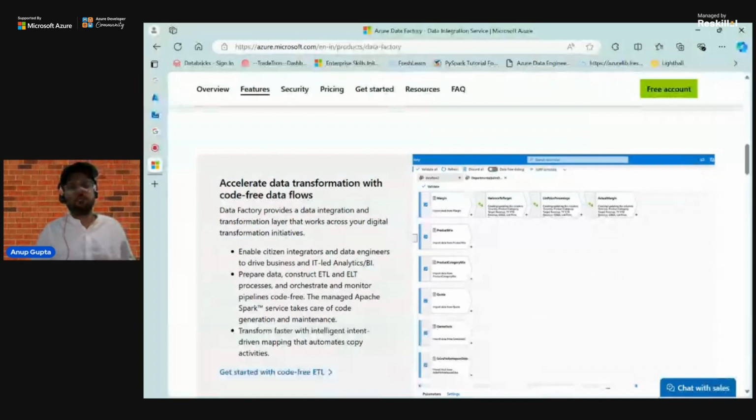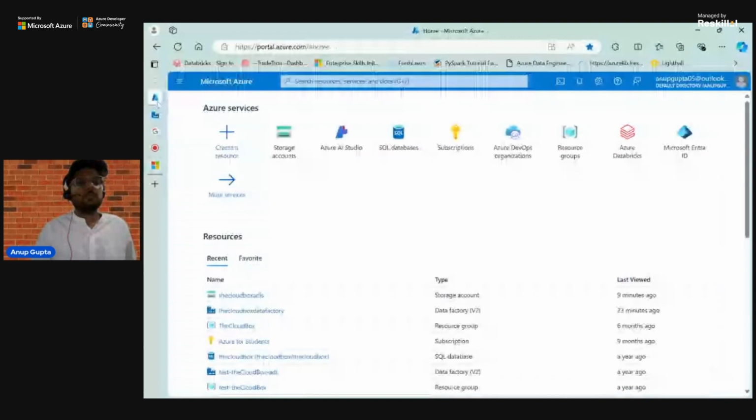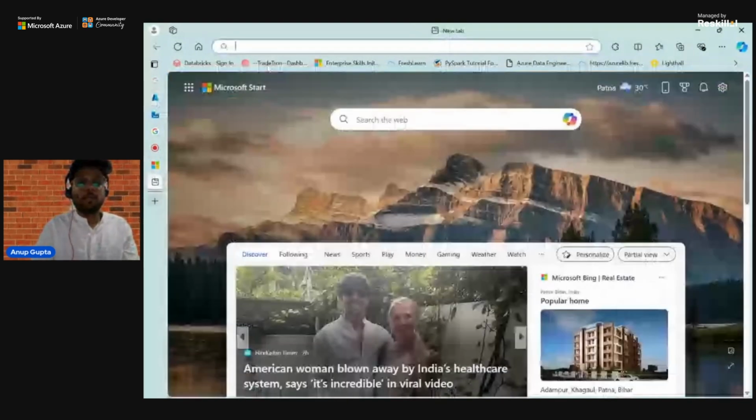Okay. So what we need to do is simply go to the Azure site. For that, you need to type portal.azure.com.